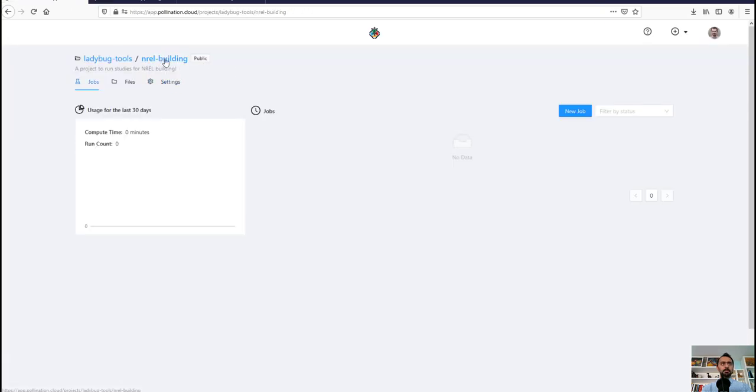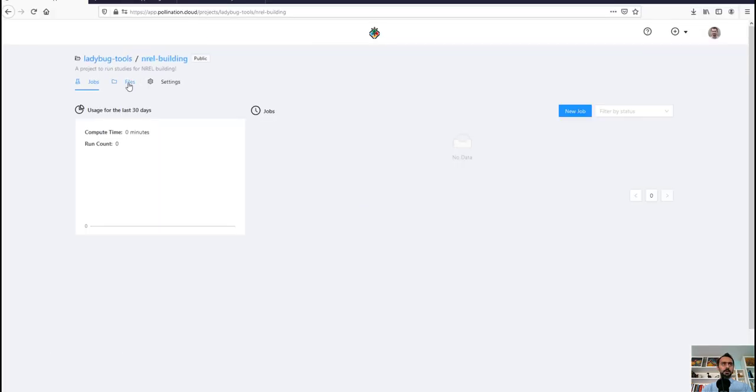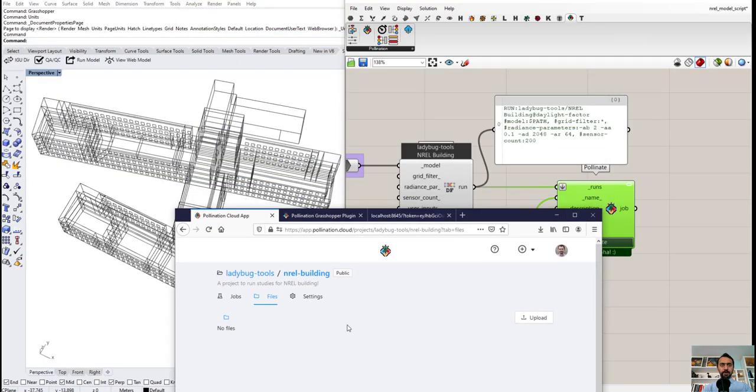So this is the project on Pollination, the Ladybug Tools Emerald Building. How do I know? Here, Ladybug Tools Emerald Building. That's where I selected a recipe from. You can see there are no files here. So if I run this as is, it will copy the model right here to the root of the files.